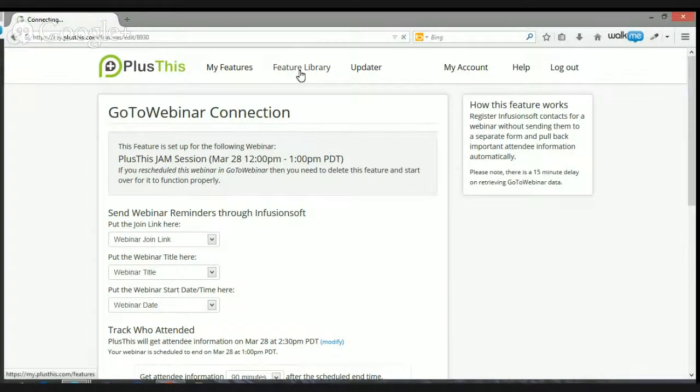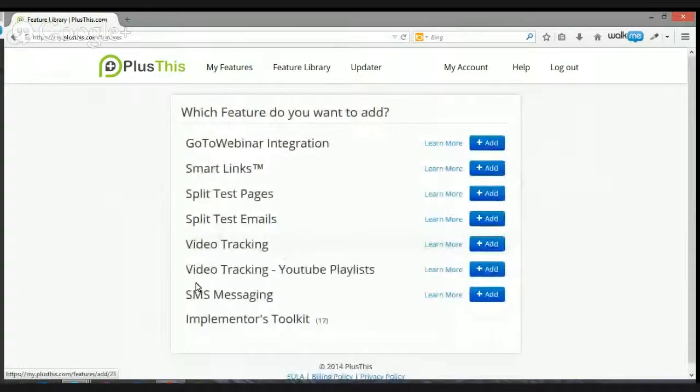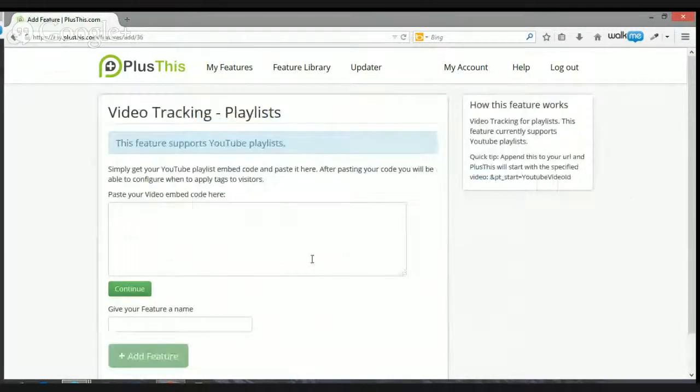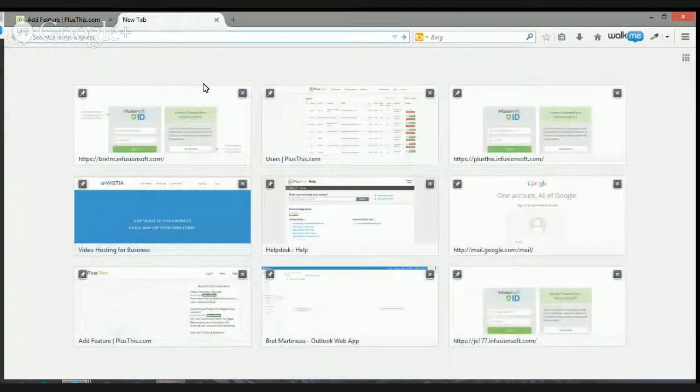The next feature that I want to talk about is the Plus This video tracking for YouTube playlists. And you'll notice, first of all, that there's nothing different about this feature in terms of the setup than any of the other ones, except that it only supports YouTube playlists. Now, one thing that I will point out, I'm going to go to YouTube here and grab a playlist. Just grab a random one.